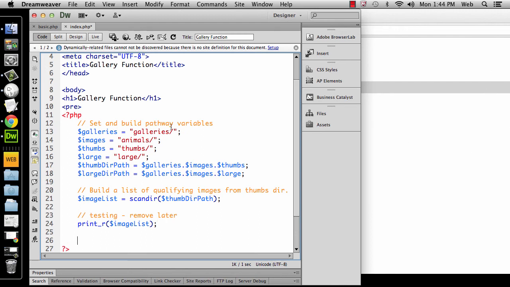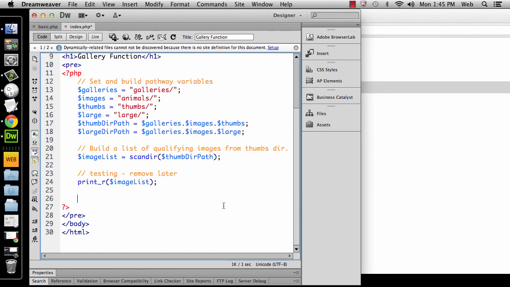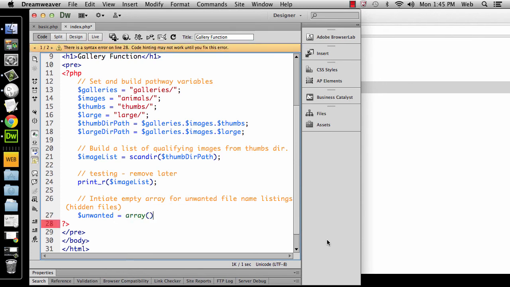Okay. Alright, so now the next thing that we're going to do is we're going to go ahead and set ourselves up for getting rid of those hidden files. So I'm going to initiate an empty array for unwanted files. I should say file name listings. Okay, so basically those are hidden files. Just do it like that. And then I'm going to create an empty array right now that's called unwanted. And then I'm going to make it an array that's empty. It has nothing in it.